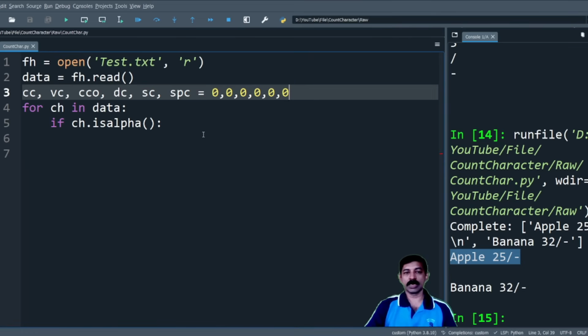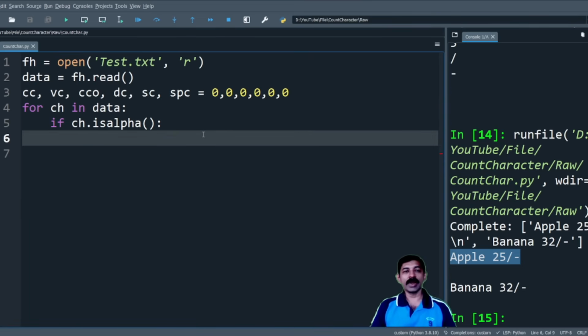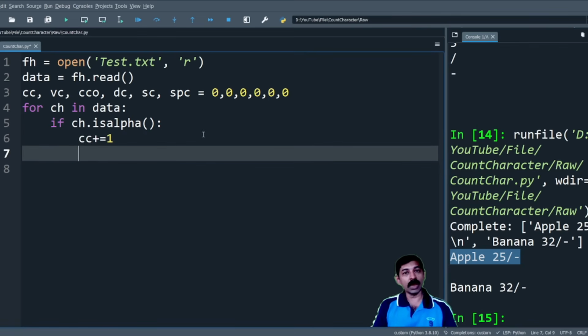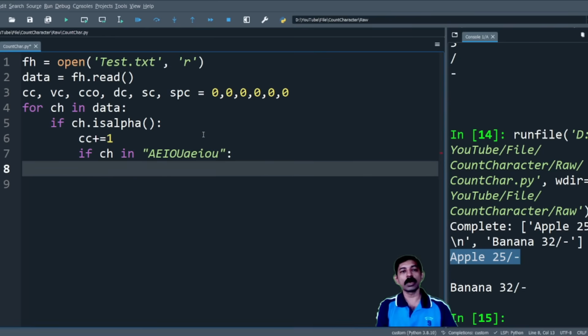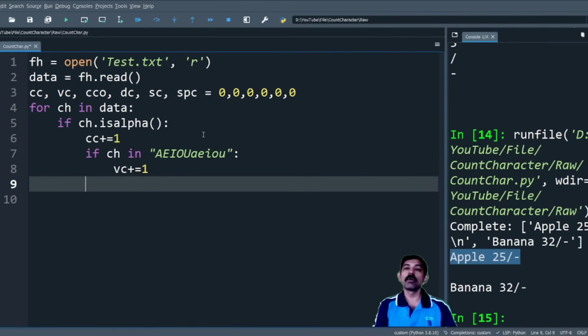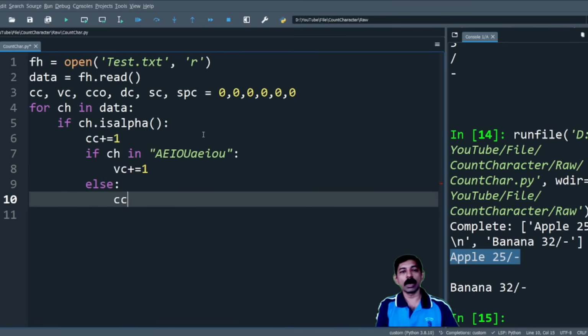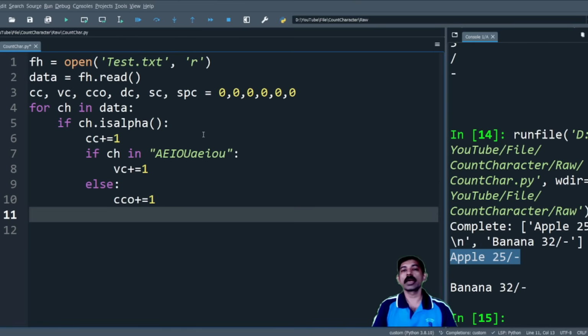Okay, we have 6. So after this, if in a character counter, I will increase the CC by 1. Character counter by 1. If it is an alphabet, then I will check whether it is a vowel or not. So I will check it again. If ch in A, E, I, O, U uppercase, and a, e, i, o, u lowercase, then which counter do you have to increase? The vowel counter, you have to increase. Increased the vowel counter. If it is not a vowel then obviously it is a consonant. Else you have to increase the consonant counter by 1.